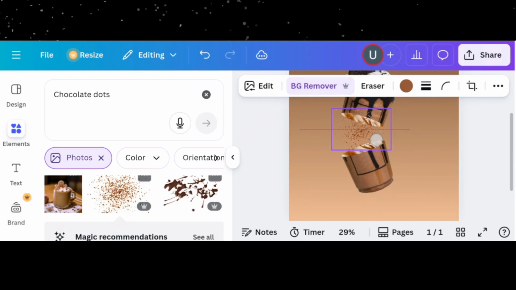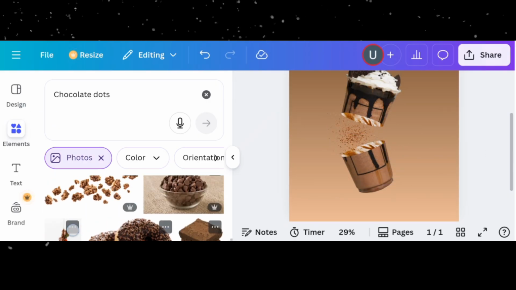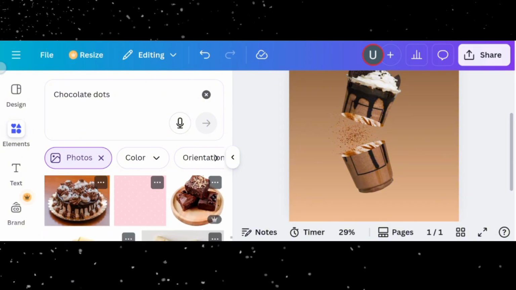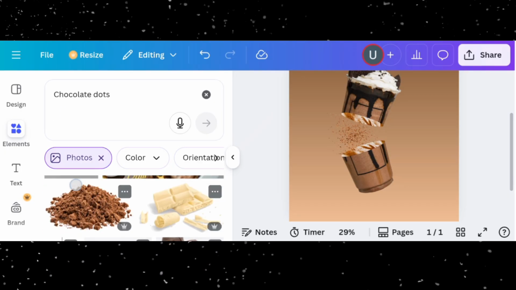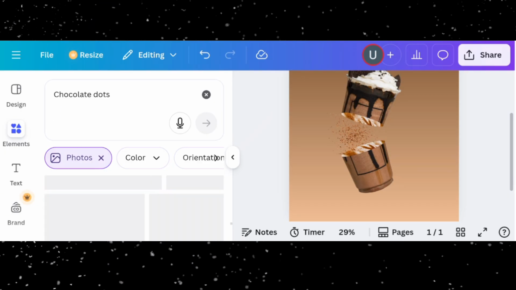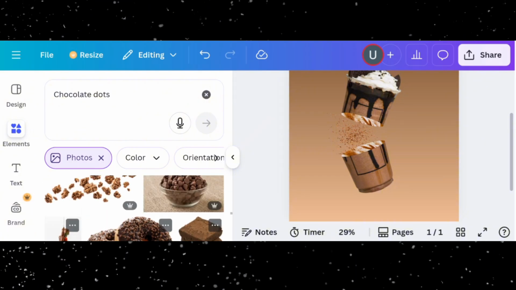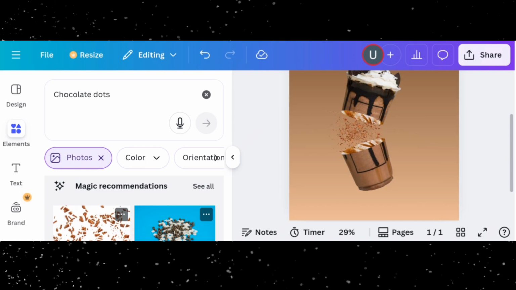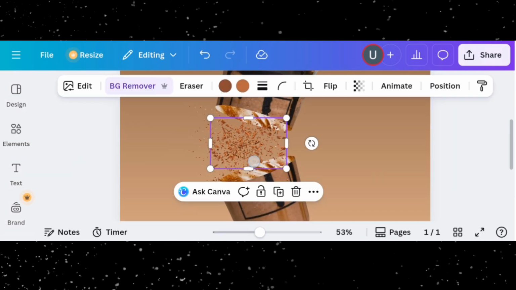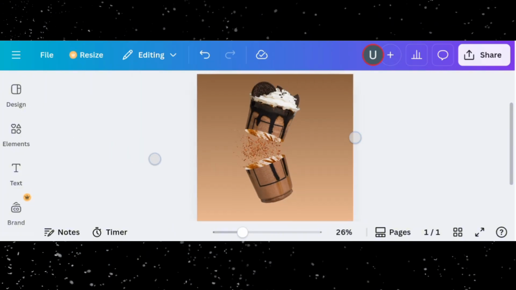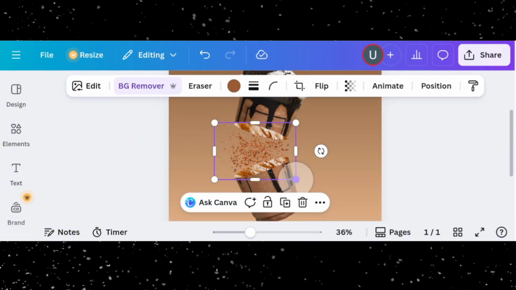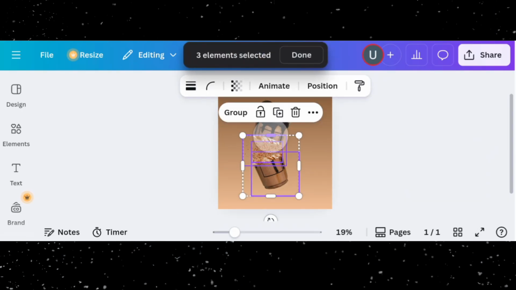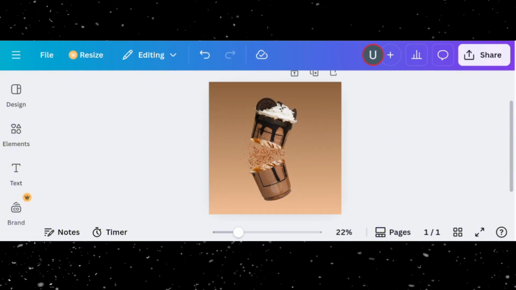Now after that, I'm adding chocolate dots, just to make it look better. I'm looking for another darker texture. Let's see if we can get it. Yeah, I think this one. I'm adding it on top of it. Yes. Now I'm gonna group all this.